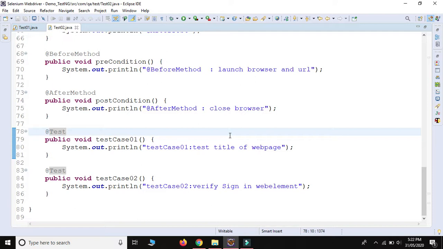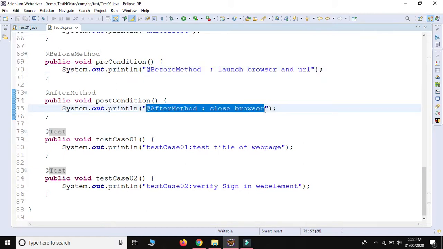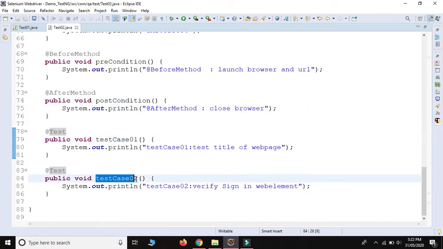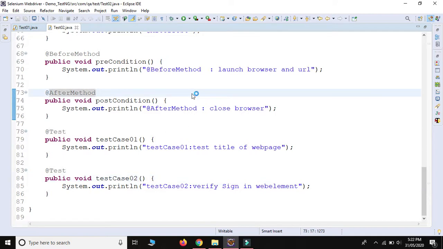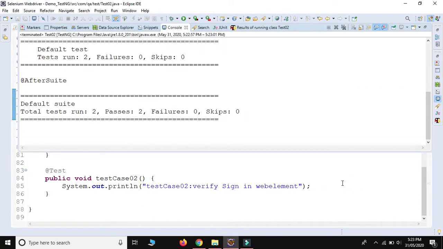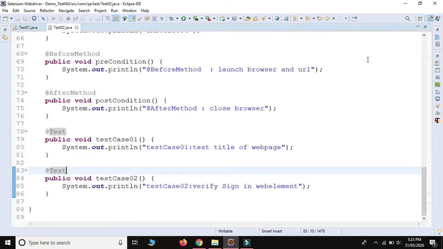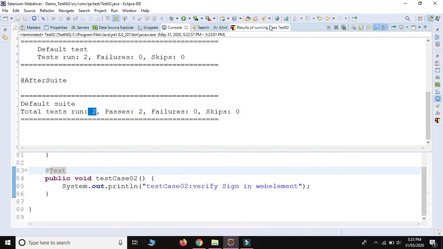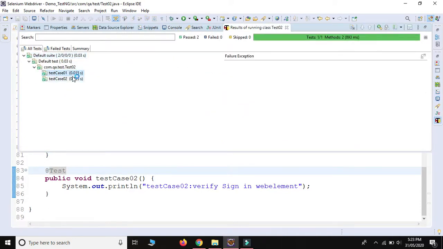So just press Ctrl Shift F and Ctrl Save. This time we are able to see this line on the console two times, one for test case 01 and second time for test case 02. Ctrl Shift F and Ctrl Save. Let me run the script. Right click, run as TestNG test. Okay, let's wait for the execution. Now there are two test cases, test case 01 and test case 02. On TestNG also we see two test cases, test case 01 and test case 02.